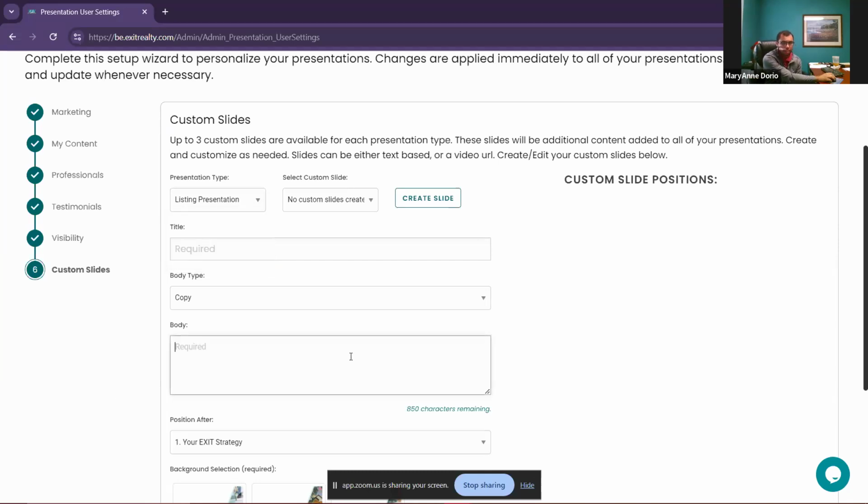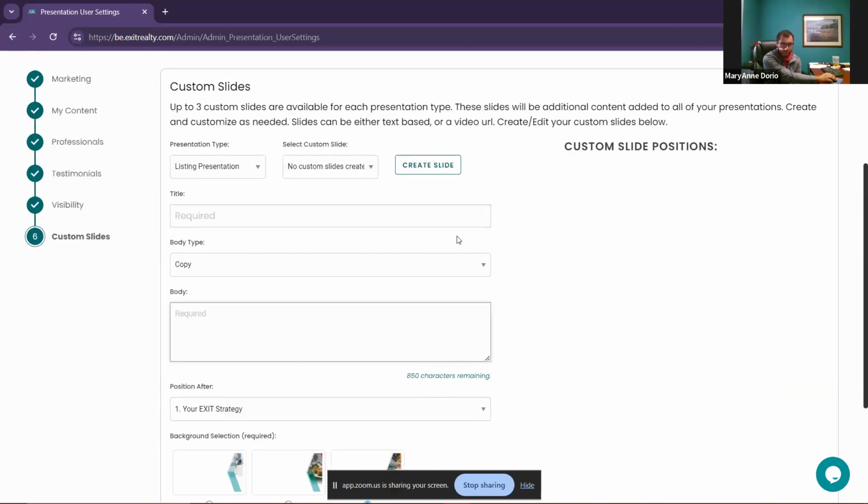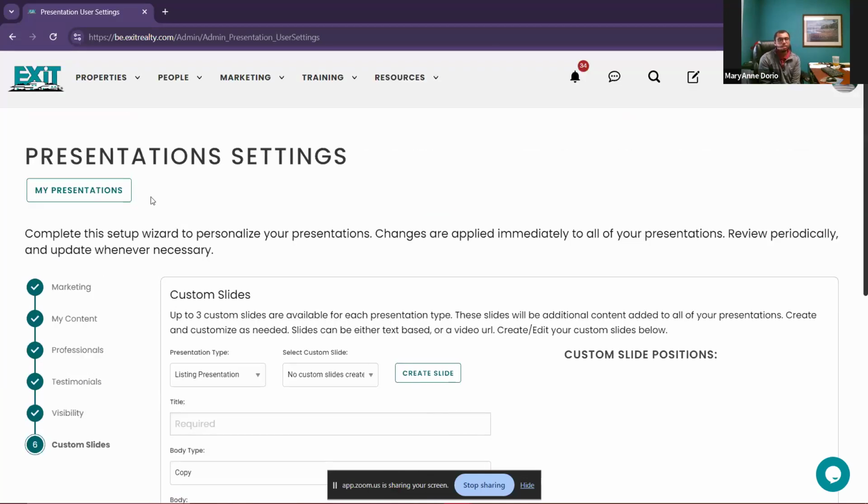So here you can customize a slide to your liking and then hit create slide. And then you will have the option of where you want it in your presentation. Now, when you are updating this stuff in manage presentation settings, it will automatically update all of your presentations to include this content. So if you already have a buyer presentation that you like, and you're like, oh, I got a new testimonial that I want to add to it, coming here and updating this will further update your presentation.